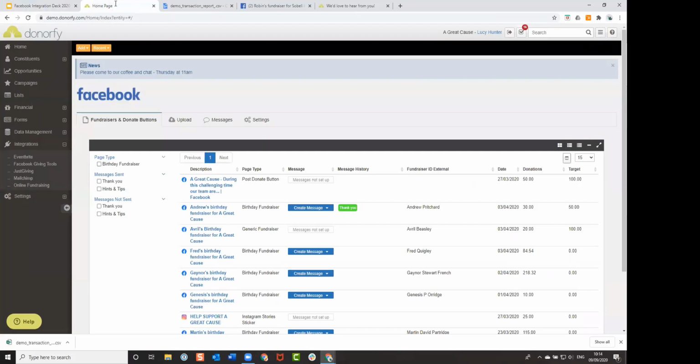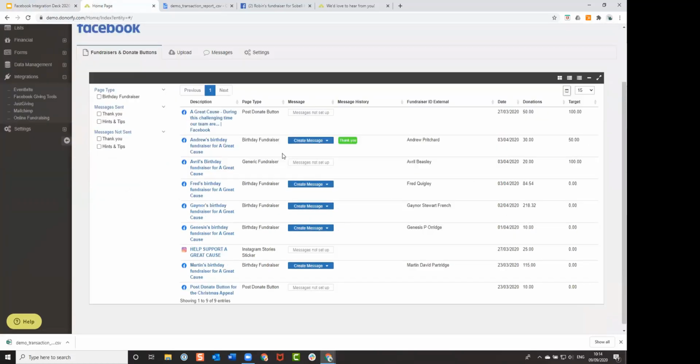So what can you do with that data once it's in there? So we can set up message templates to post to the fundraiser so that you can start to build that relationship with the fundraiser. So now we've got the data in, we can see what it is that is the fundraising. So this one's a donate button, and we can see all the donations that have been paid into it as a sort of top level.